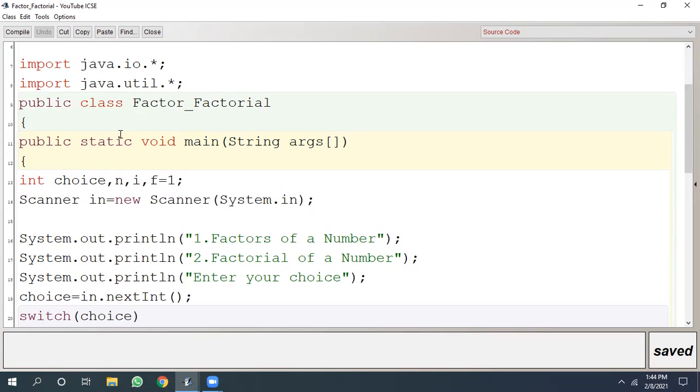Here we have taken a main function. As we know, all the application-based programs of Java must have a main function. Only in programs like applets can we skip the main function. So here is the main function: public static void main(String args[]). We all know the constituents of this main statement, so I am not repeating it.